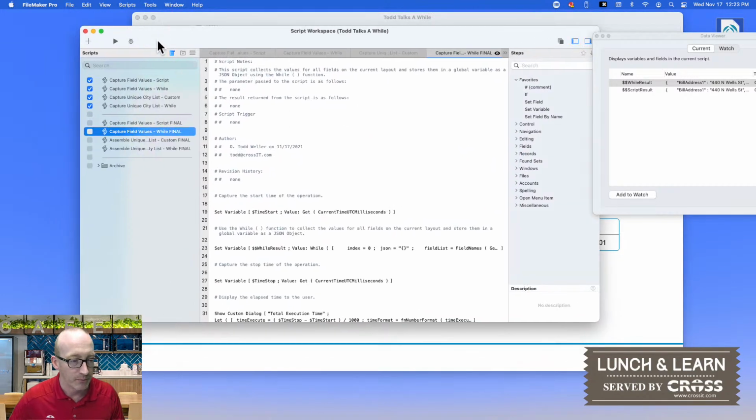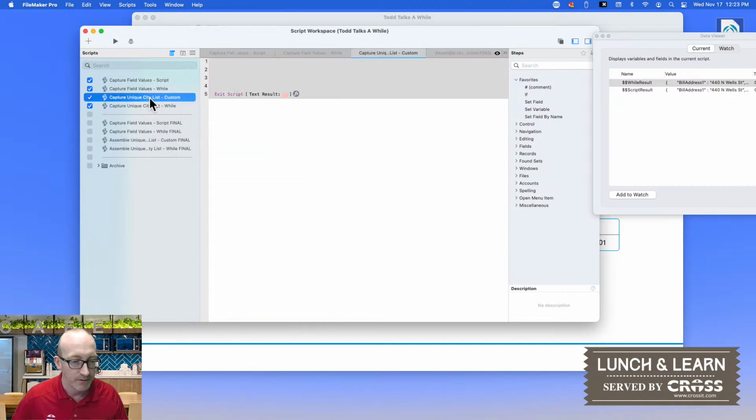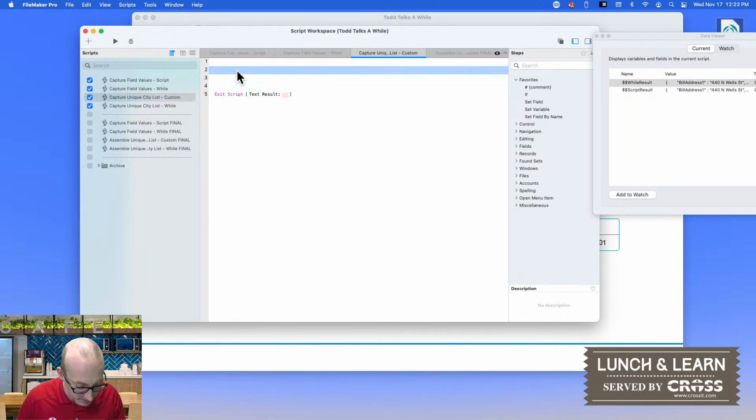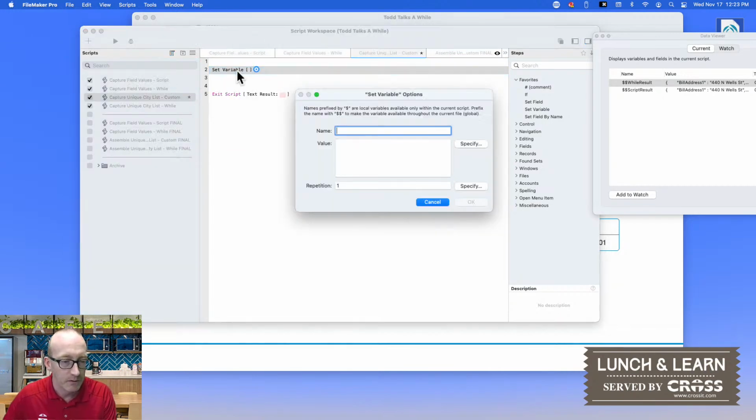So let's go ahead and go back into the script editor, and we're just going to do a very simple thing of assembling a unique list of the cities that are represented here in my test database. And so we'll do a Set Variable. We want to get all cities.